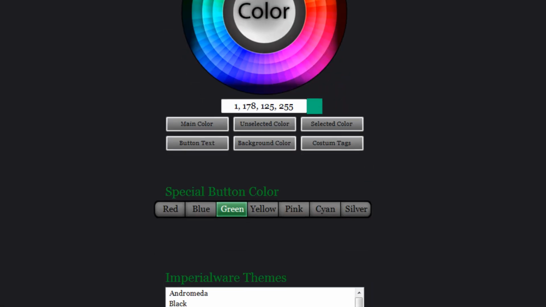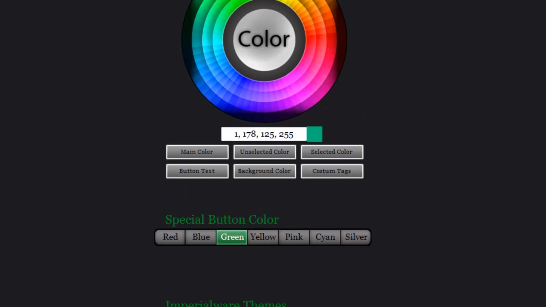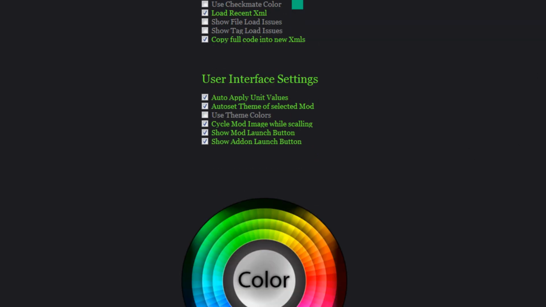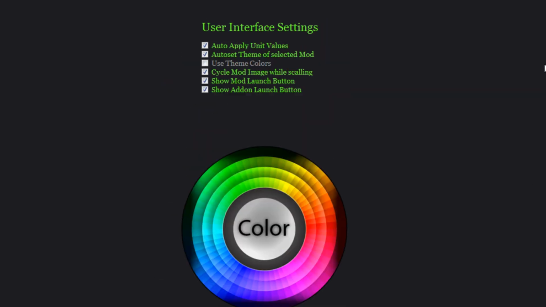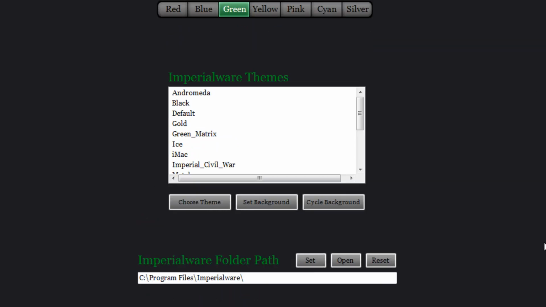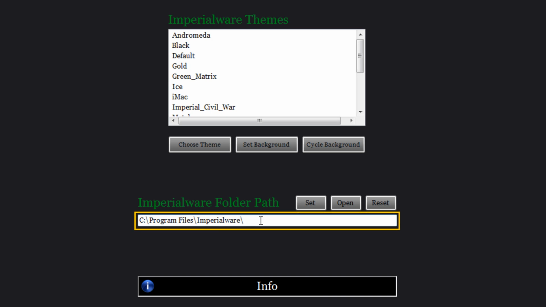Now I covered the themes, the custom colors. By the way, custom colors, the use theme colors checkbox here is influencing the colors. When you change a theme and that checkbox is checked, the colors of Imperialware will change together to the values of that theme. If that checkbox is unchecked, the colors will remain the same. This is what it does. The Imperialware folder path I already explained. You can set it here. Then the application reboots. You can open the folder and have a look inside of it, or reset it.